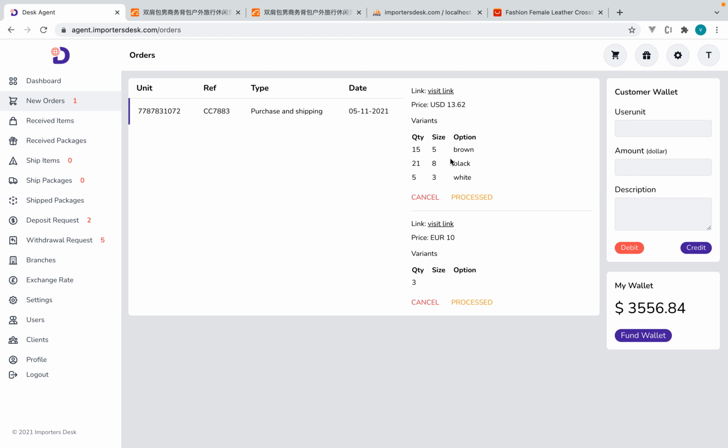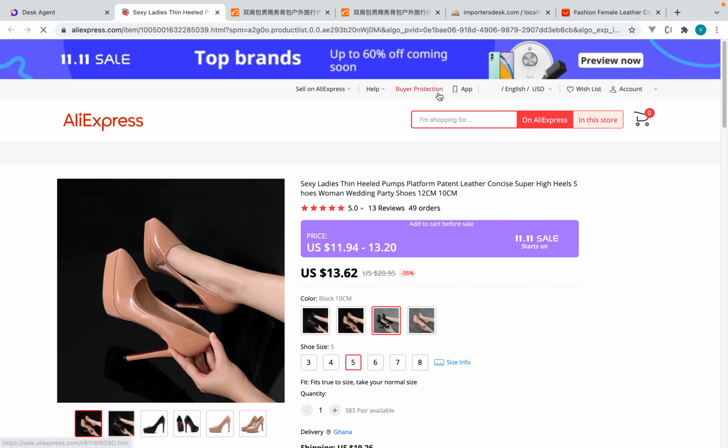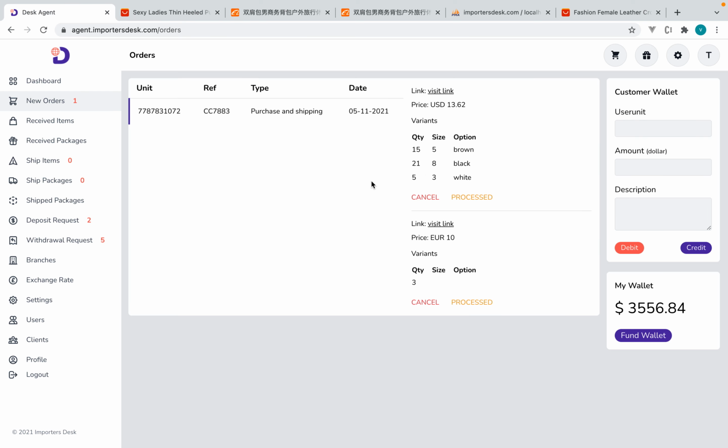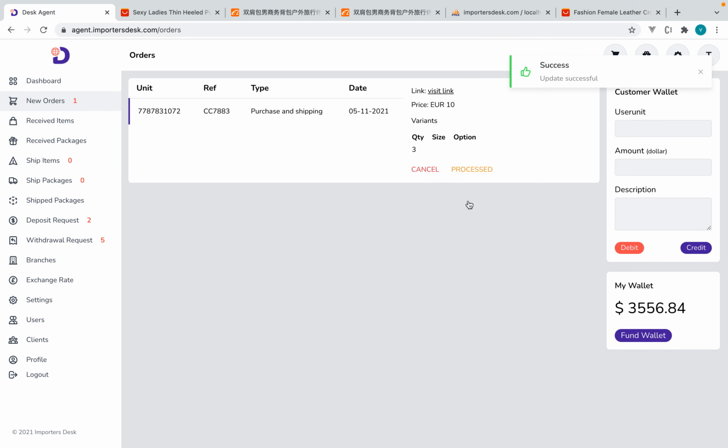I will look at this and then take a look at the link. So this is the item link again, and I've processed it. I come back and I mark it as processed. That has been processed and it's gone from the list.